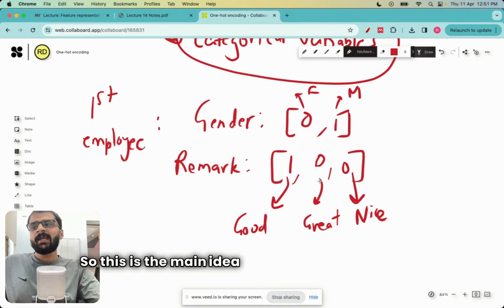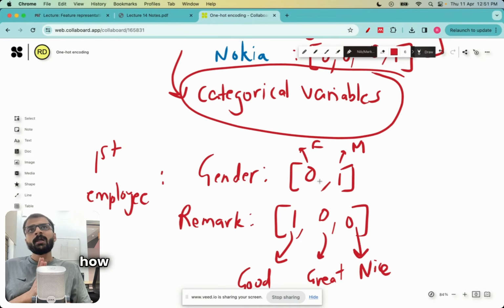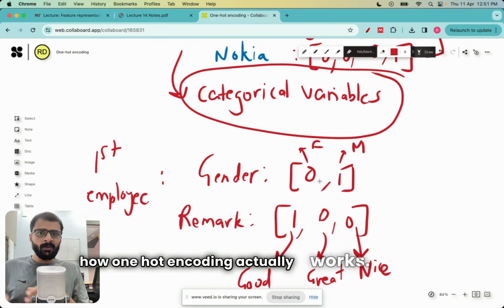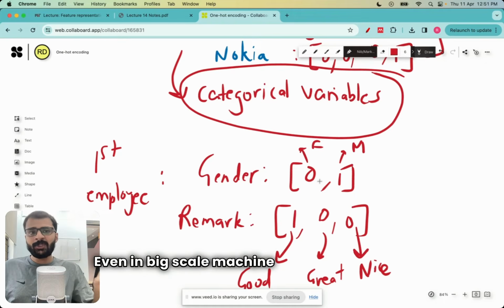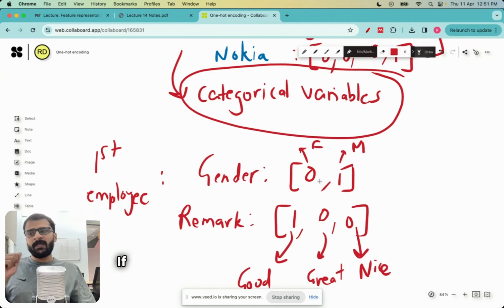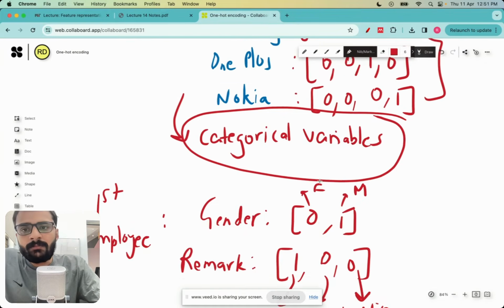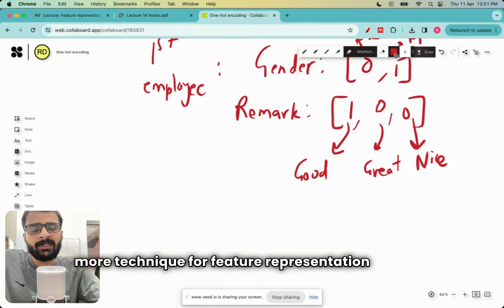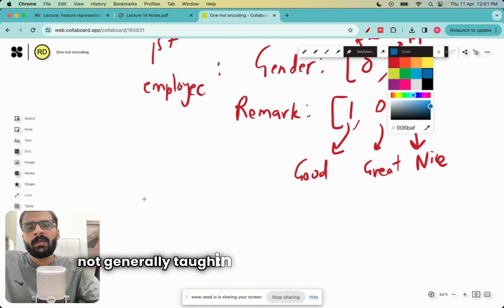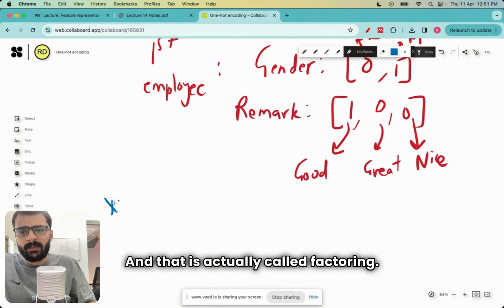So this is the main idea behind one hot encoding. I hope you got an intuition for how one hot encoding actually works in practice. This is, by the way, exactly what is done even in big scale machine learning problems. If you have some categorical features, you one hot encode these features. Now I want to show you one more technique for feature representation, which is not generally taught in machine learning courses, and that is called factoring.